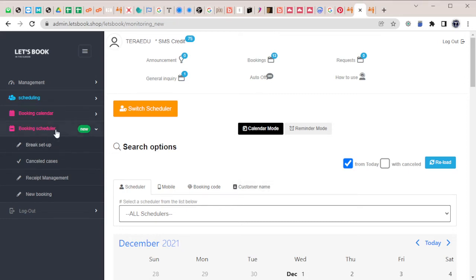I will show you a new function called Booking Scheduler. This is newly developed, so I'll let you know how to use it. But before using it, I'll show you a management store setup.